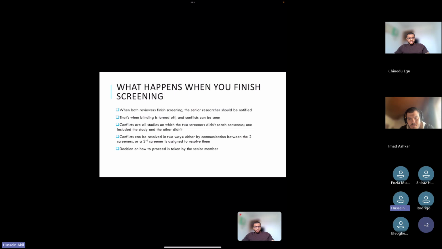As I said, when the two reviewers finish screening, the senior researcher will turn off blinding so that you can see conflicts. Conflicts can be resolved by the senior researcher, or they can be resolved by the two screeners by consensus. That depends on each project and how many conflicts there are. So the decision is always taken by the senior member of the research team.